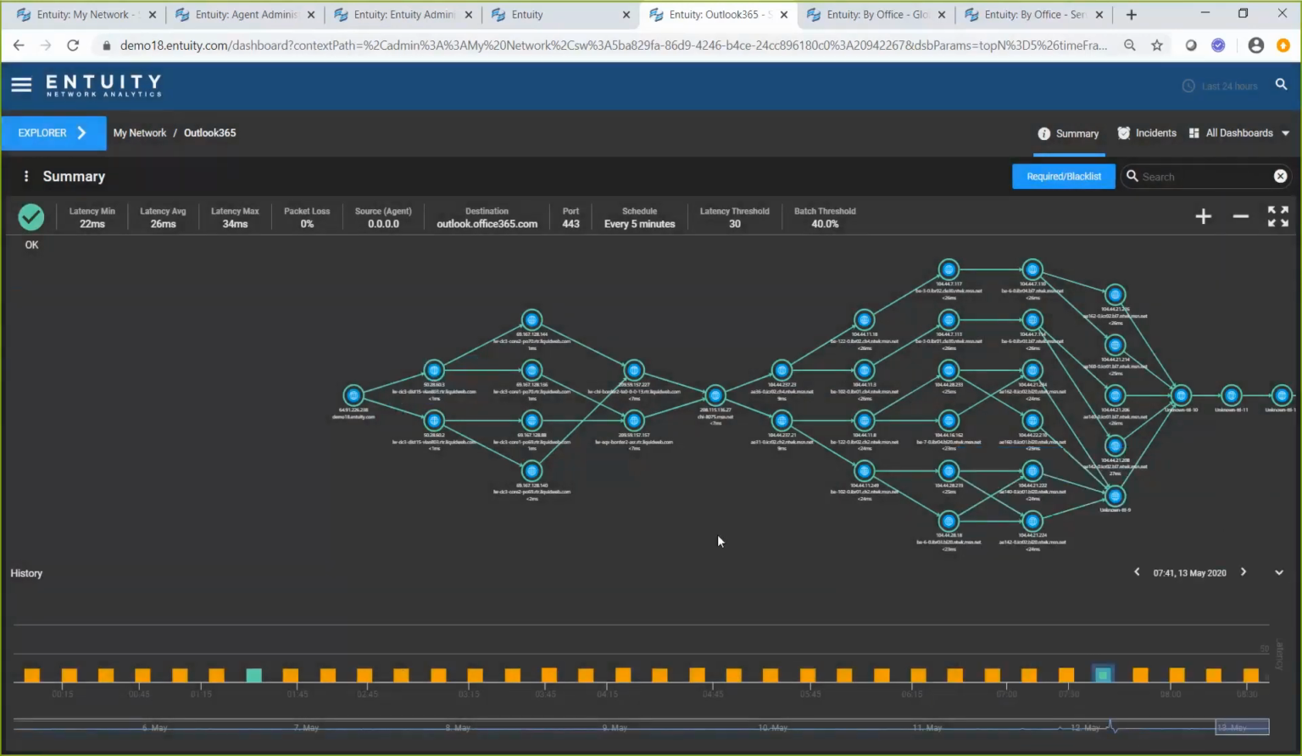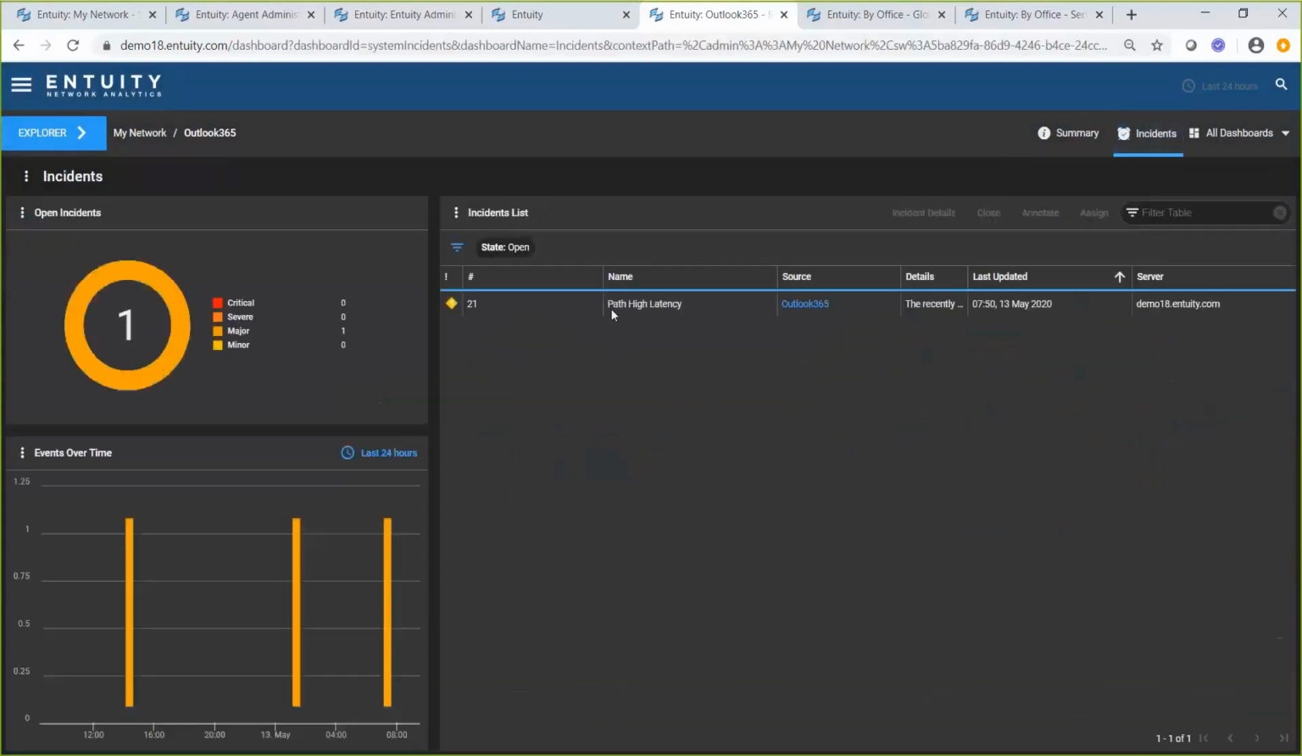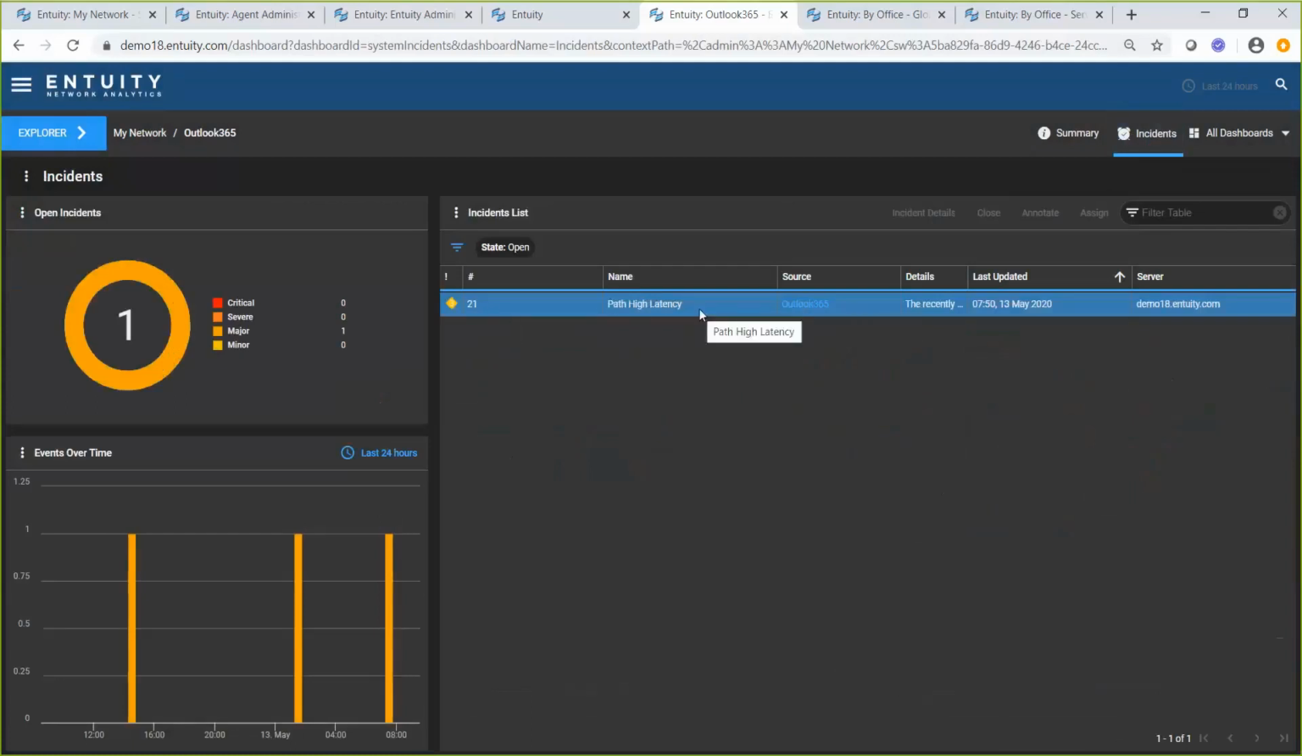Now, how can I use paths? So again, SurePath is going to generate an incident. So I've got a high path latency incident here, just like any other event and incident in Intuity. These can be forwarded into ticketing systems. They can be emailed. I'm correlating 21 occurrences of path latency for my Outlook 365 source into one line. So I'm doing noise reduction, and I can leverage that information.